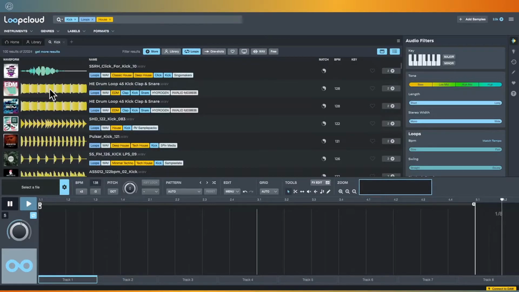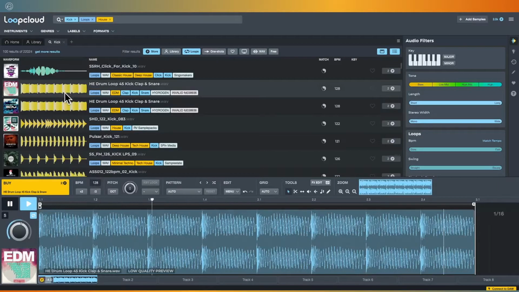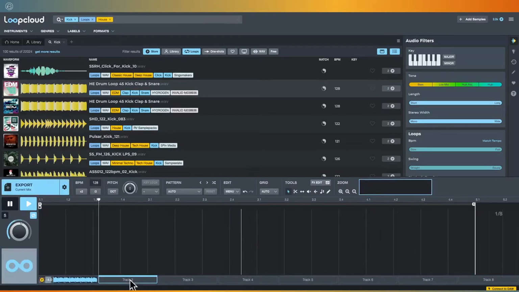Now the tempo won't match up to our DAW anymore because it's disconnected. So you'll see the tempo adjust here as we audition samples. That's quite nice. 128, very chilled. Nice big snap on that. Okay, so let's work with that.